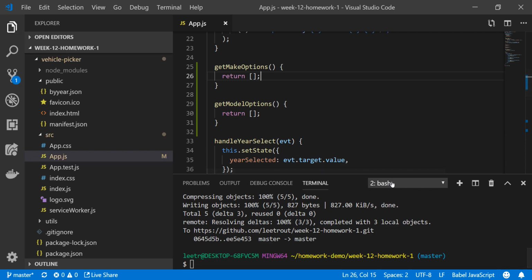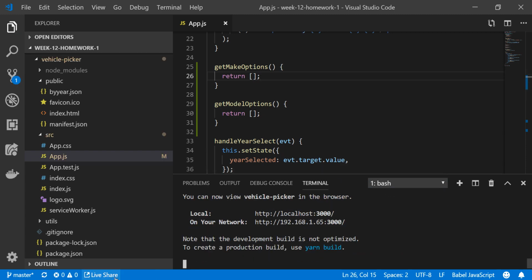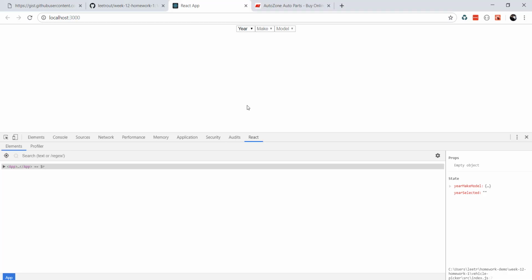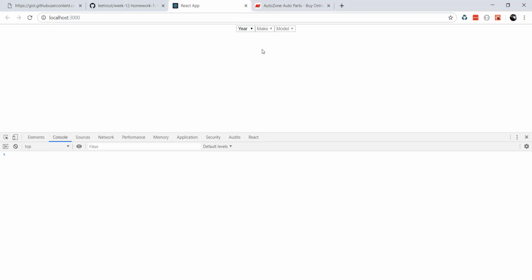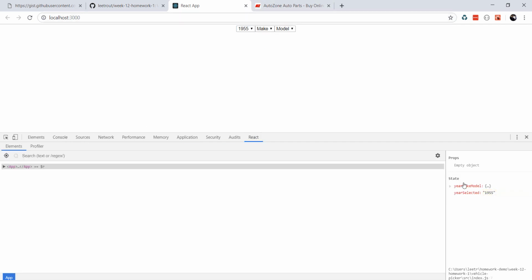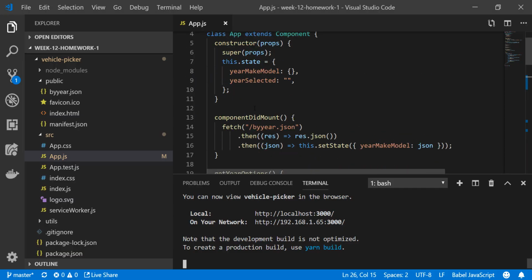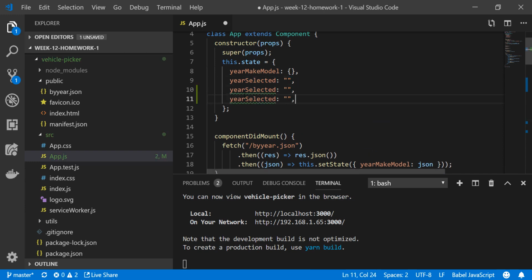So let's save that, switch back to our other terminal that's running. We'll go over here and make sure our application's not broken. It's still functioning as intended, so we're still checking that functionality. That looks good. So now we need to keep track. We've selected a year. We need to keep track of which make we've selected, which model we've selected. So let's stub those in. Year selected gets duplicated twice. So there will be the make we selected as well as the model that we selected. So year selected, make selected, model selected.